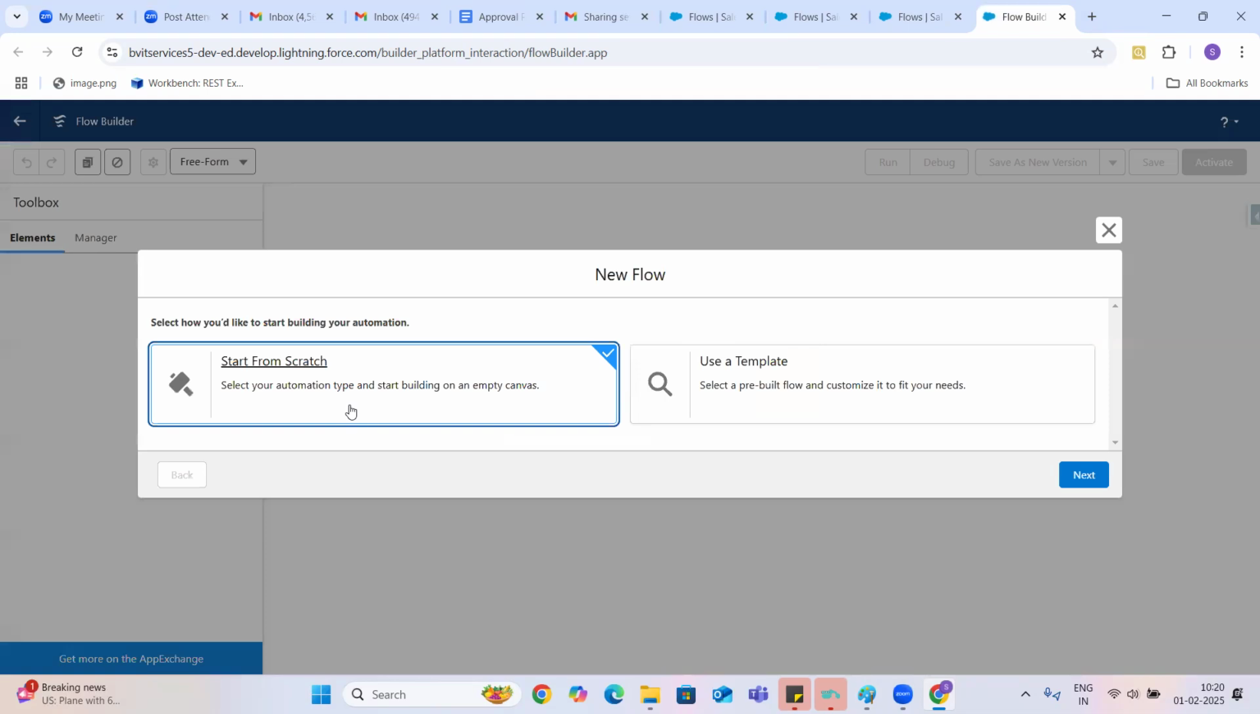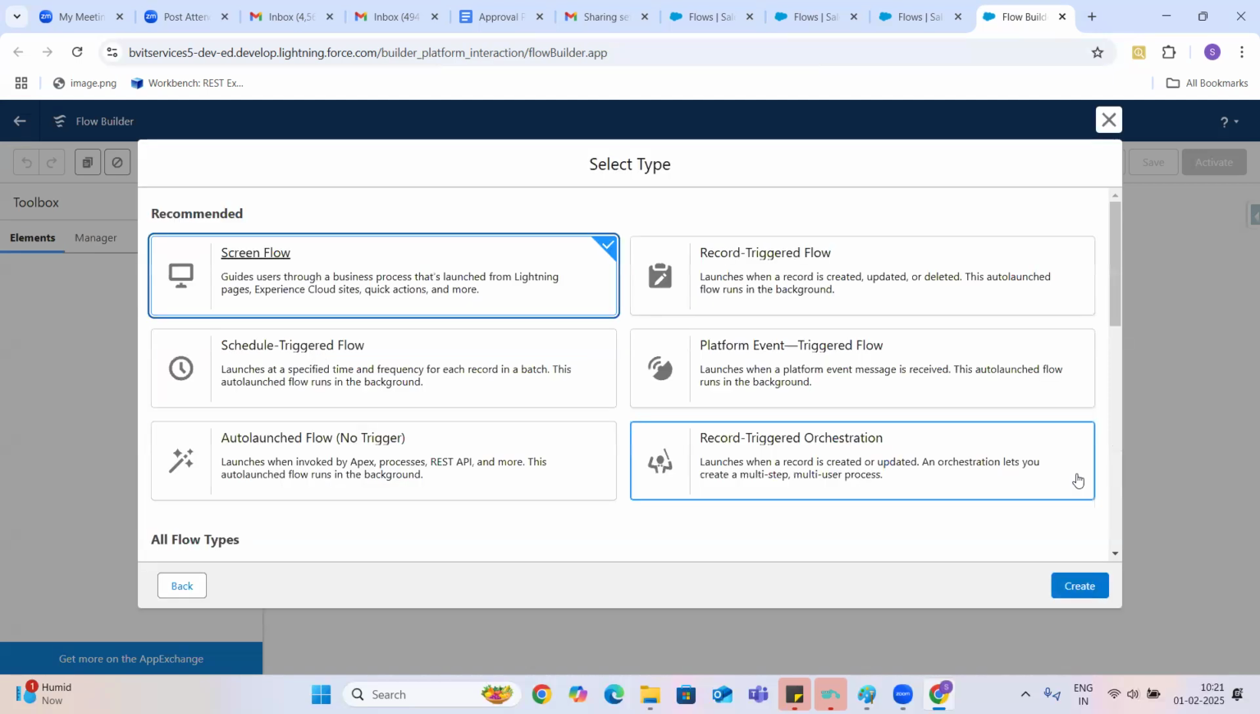Why I have shown you use a template: maybe in the interview, if they ask what other option you have if you don't want to create the flow from the start, you can say there is another option, use a template, which has some pre-built flows for different scenarios. But you can simply say that you never use those templates because your requirements do not match those templates, so you always create the flow from scratch.